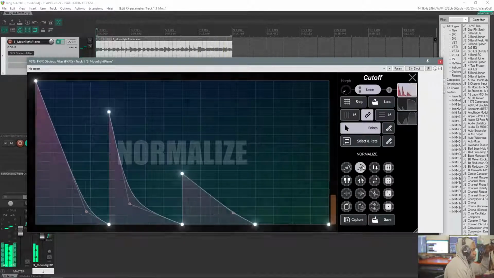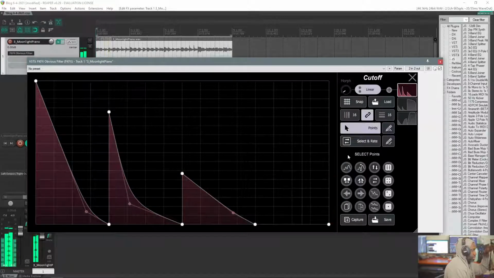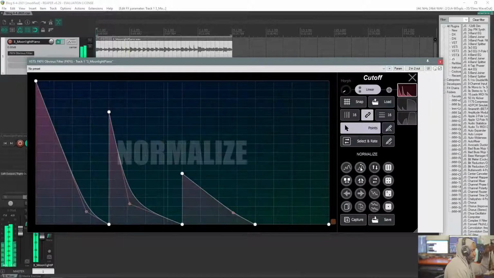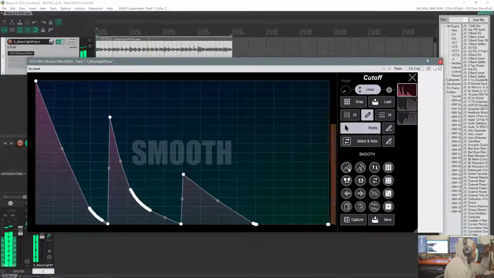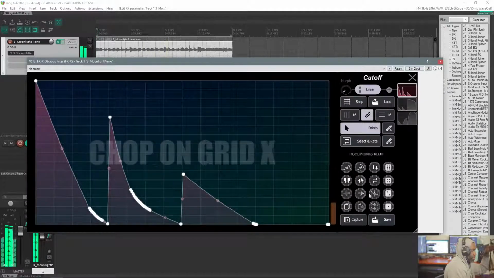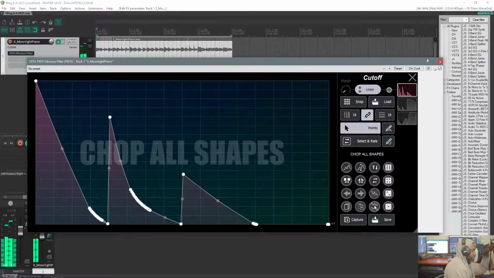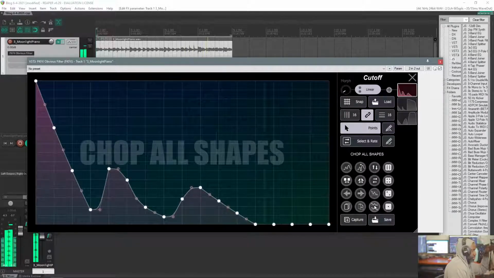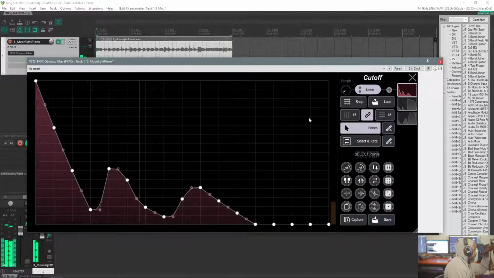So I think with the normalize, you can make these peaks taller, smooth out some of the curves. And the chop kind of chops them down.